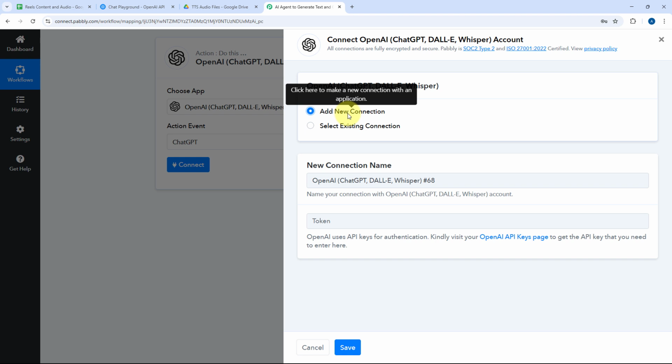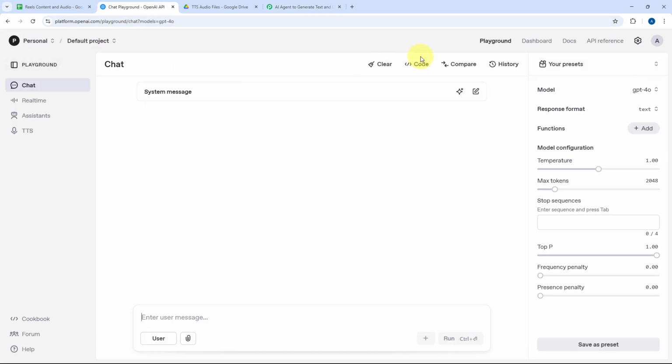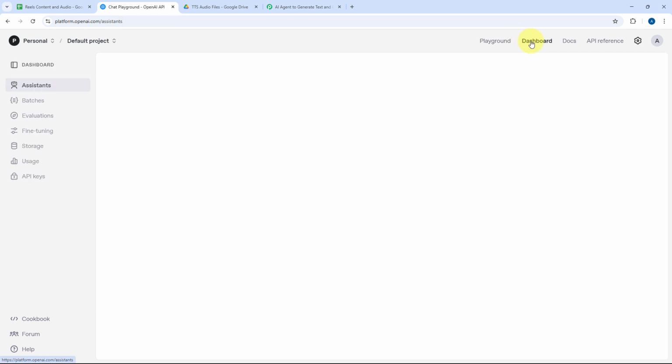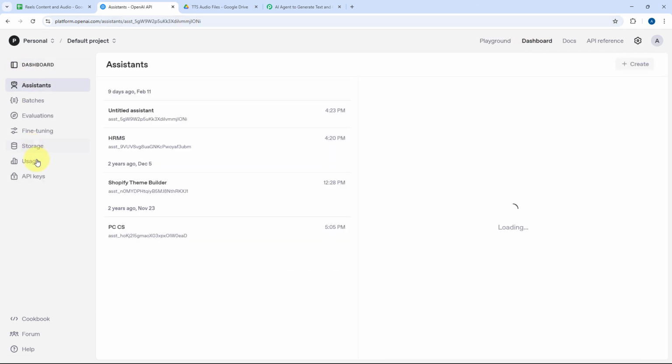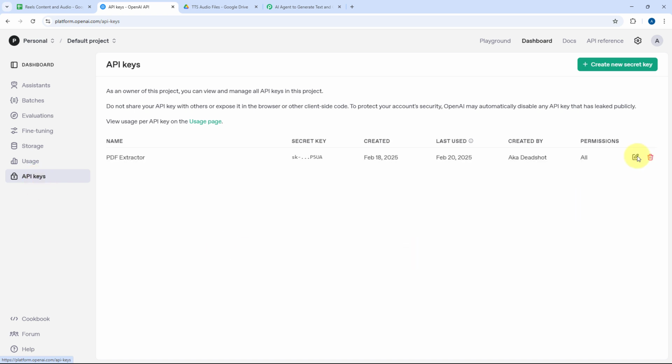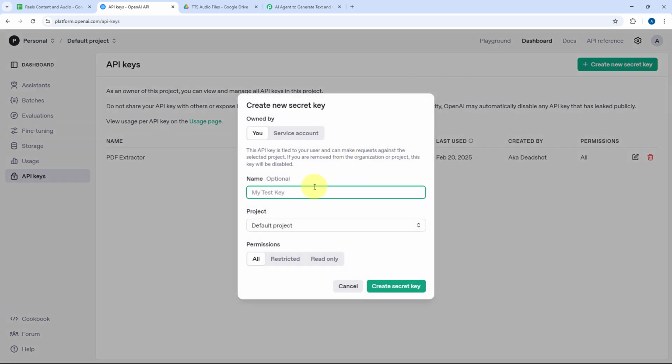Now here we have to connect our OpenAI account with Pabbly Connect. And to make this connection, we have to enter the API key of our OpenAI account. Now you must be thinking how you can get this API key. So to get it, just log into your OpenAI account and then just go to dashboard. After coming to dashboard, from the left sidebar, come to this API key section and click on this create new secret key button. Then after that, we just have to give this API key a name.